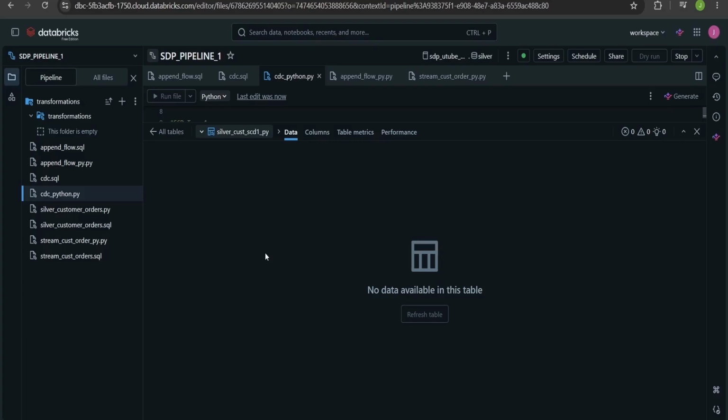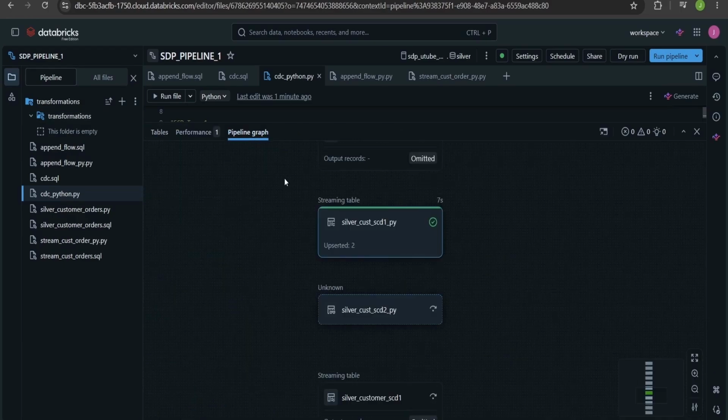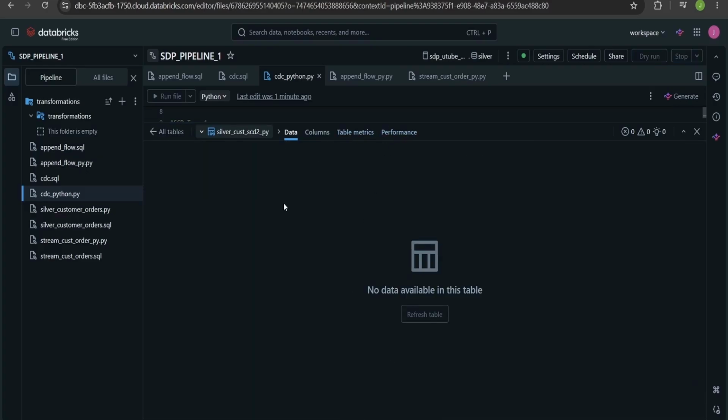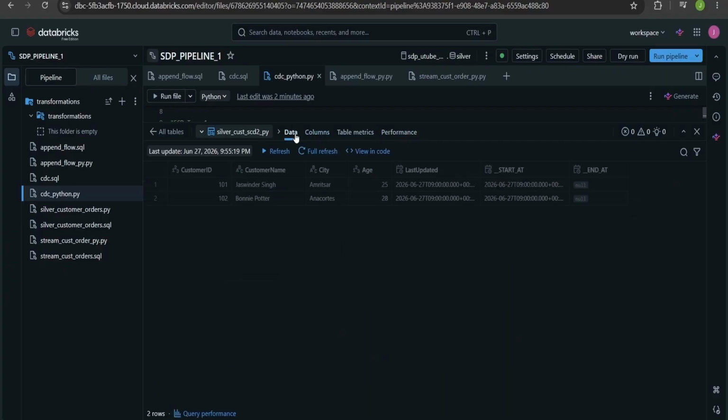Obviously, let's wait for a minute. I can see the records in type 1. Let's run type 2. Go here and just run this one. I will stay in data. I won't go to performance. Okay, it's running. Yes, happy path scenario.